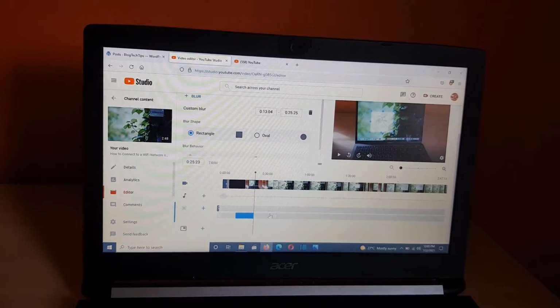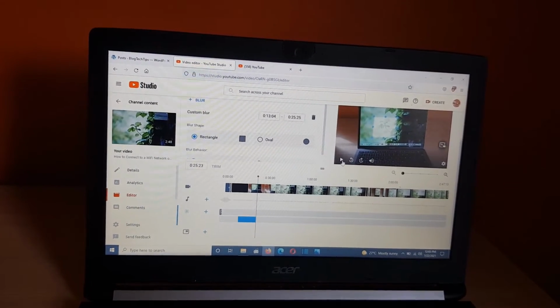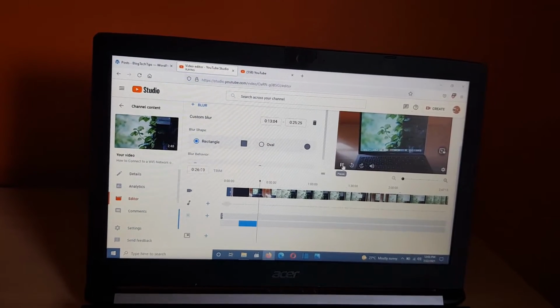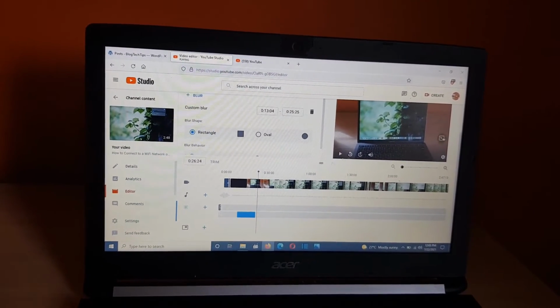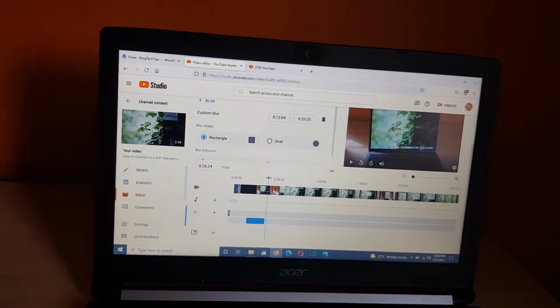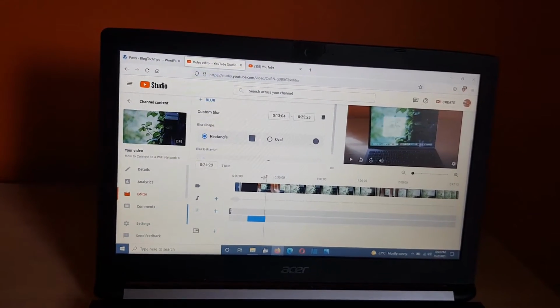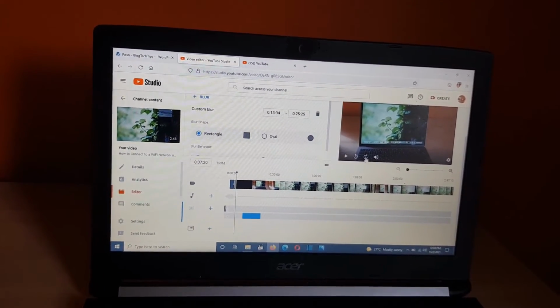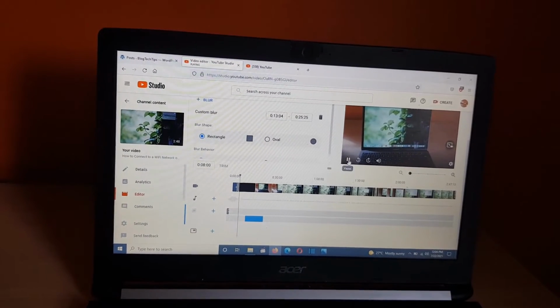Now check this out, guys. Notice I've stopped here. So if I continue playing, it's going to disappear. There you go, and that's perfect. Now if you want, you can pull back the timeline for the playback in case you want to make sure that it has been done properly. So I'm going to put it here before it appears.